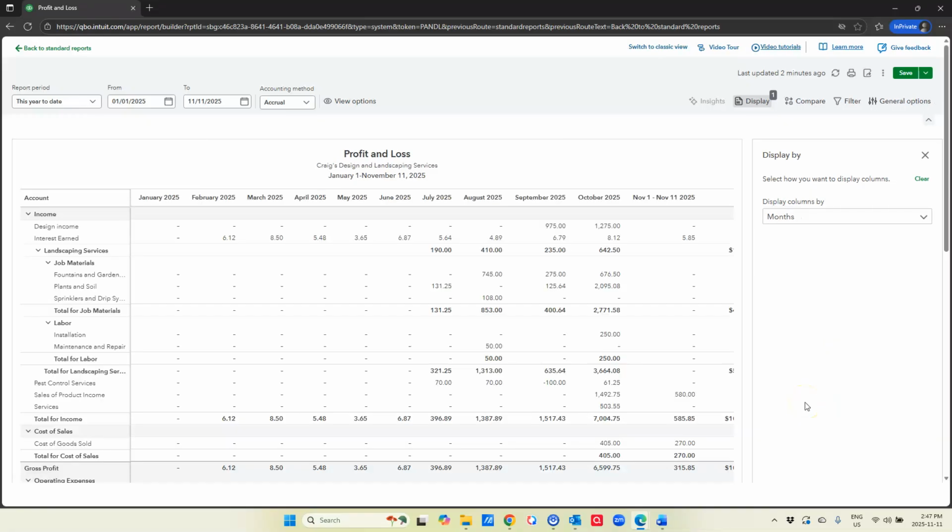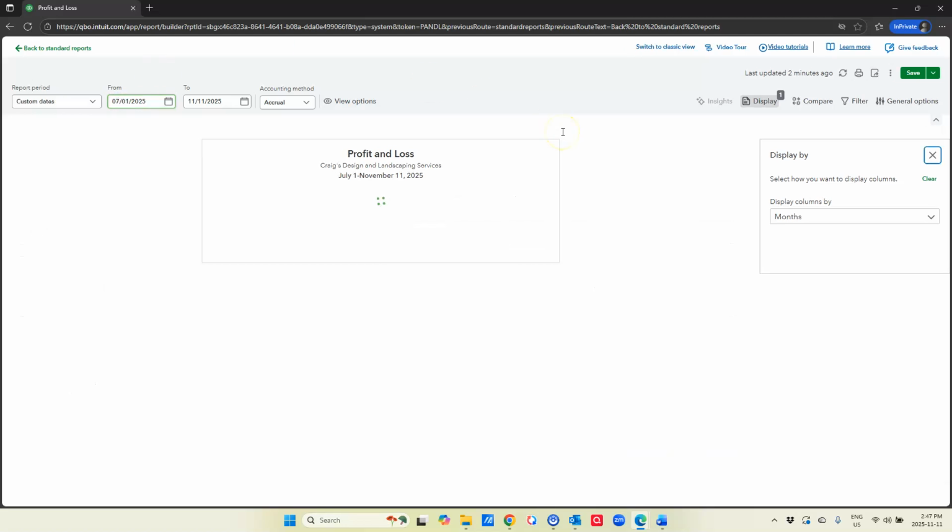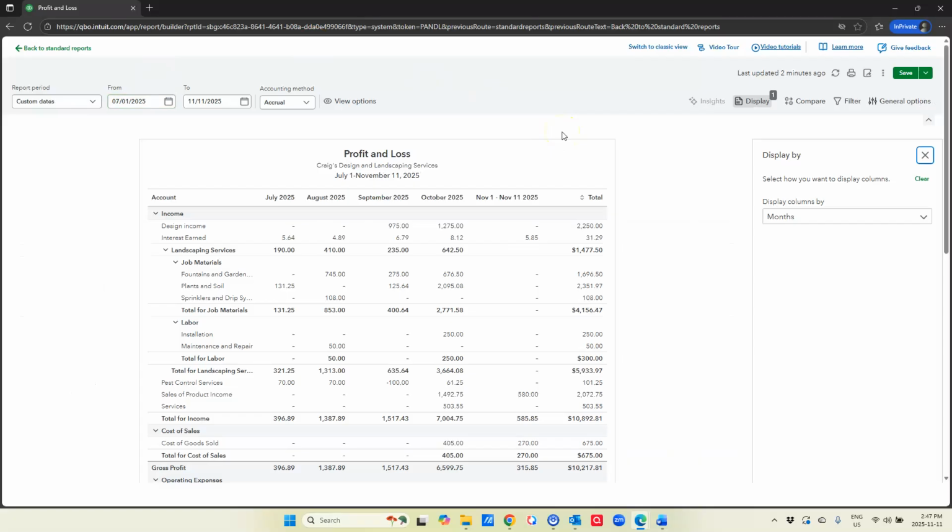Now, one of the challenges of working with the sample company is that it's not fully populated like a real company. So normally I'd be looking at what's happened since the beginning of the year. But as you can see, this company really only has data from July. So I'm just going to change that so that we're looking at actual useful information. There we go. And now we can see what's happened in July, August, September, October, and for a week or so here in November.